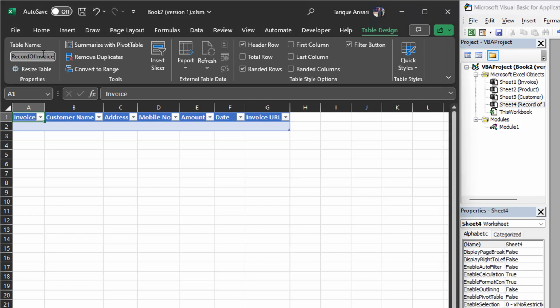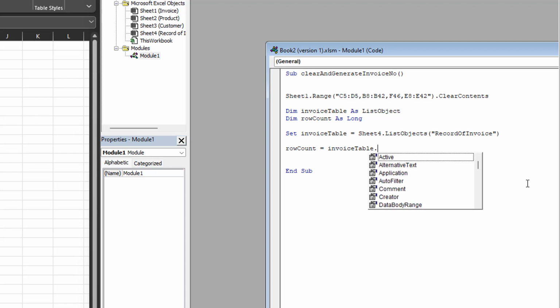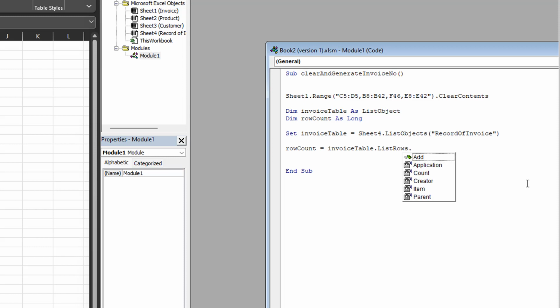So record of invoice. Just copy this name from here, paste it. That's all for getting the reference. Now let's count the rows. Equal to invoice table dot list rows dot count. Perfect. So we'll get the count inside this variable.